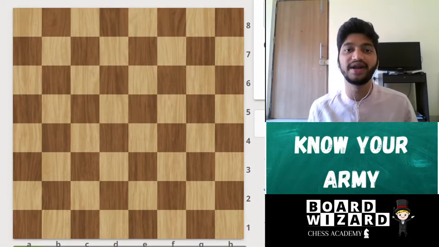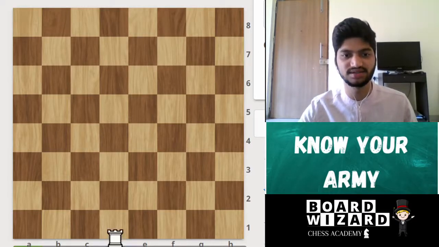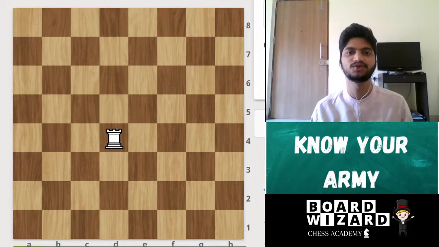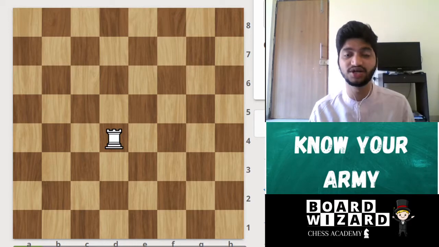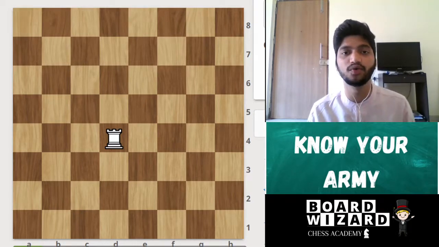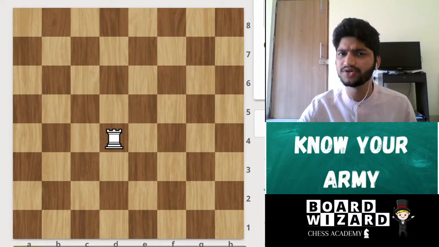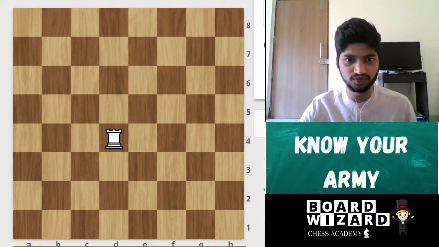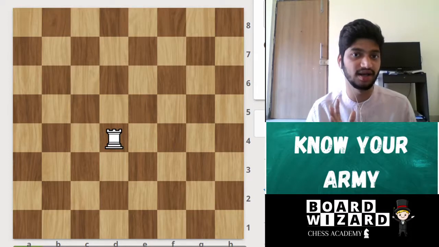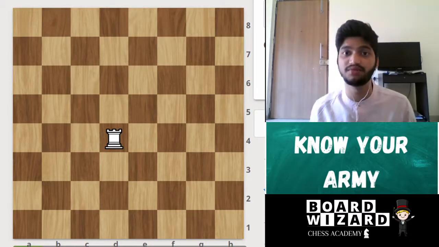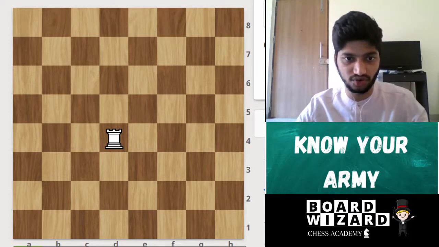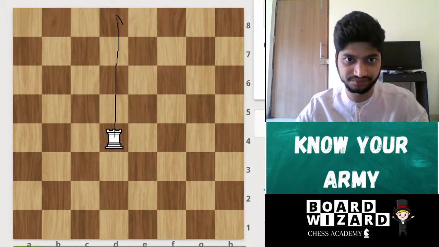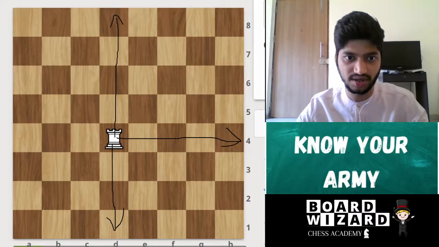Let's move on to our next piece, and that is this one. Look at that piece closely. Observe that piece. That piece is known as the rook. R-O-O-K, rook. So how does a rook move? A rook moves in vertical lines and horizontal lines. So he moves along the files and along the ranks. Let me draw the lines for you. Up, down, right and left.